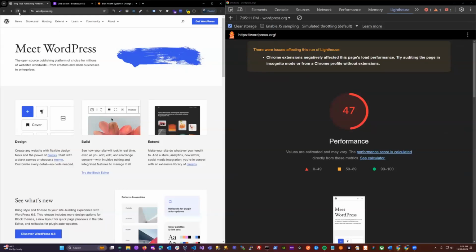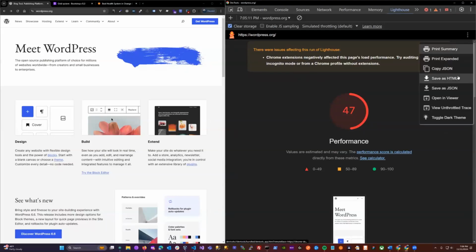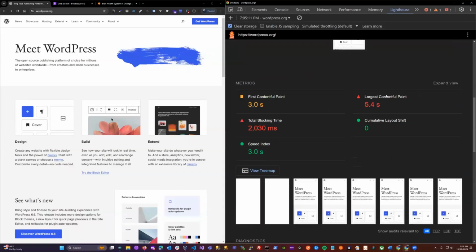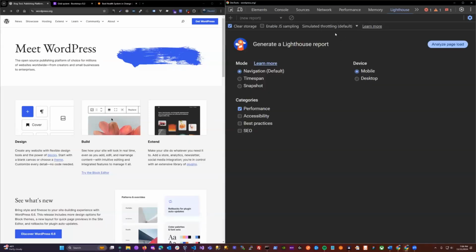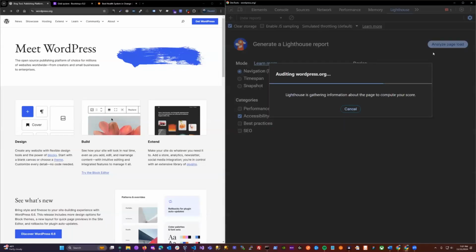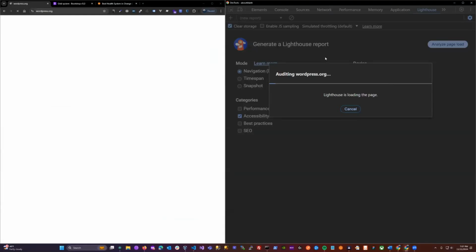We're going to refresh the page. And of course, from here, we can then export this report, which is super nice. Save the JSON for it. It really does good stuff. You can then clear it out with the X button. We can click on accessibility. And of course, you can do them all at once or just the one. Mobile, desktop, analyze page load. Lighthouse does its thing.